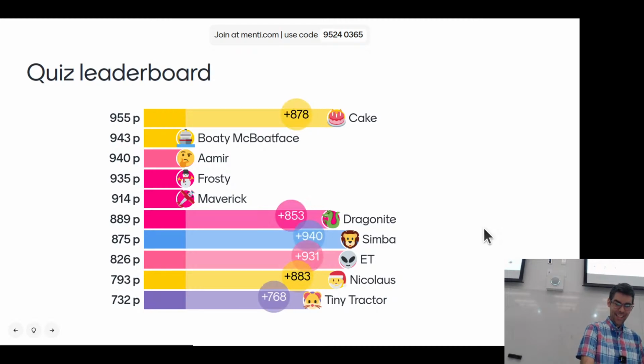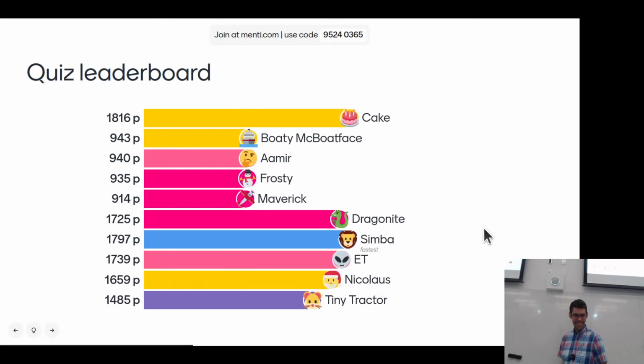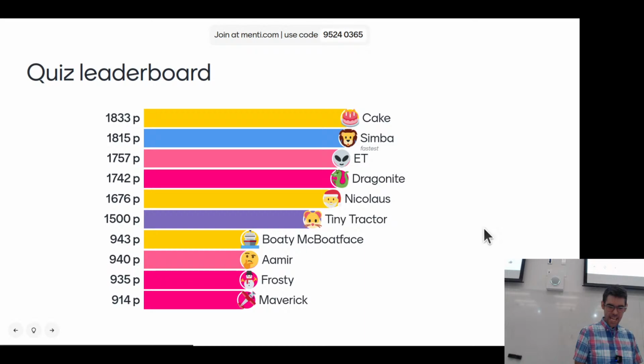Tiny tractor. Okay, so Cake is right up at the top and Simba is next. All right, here is our next question.